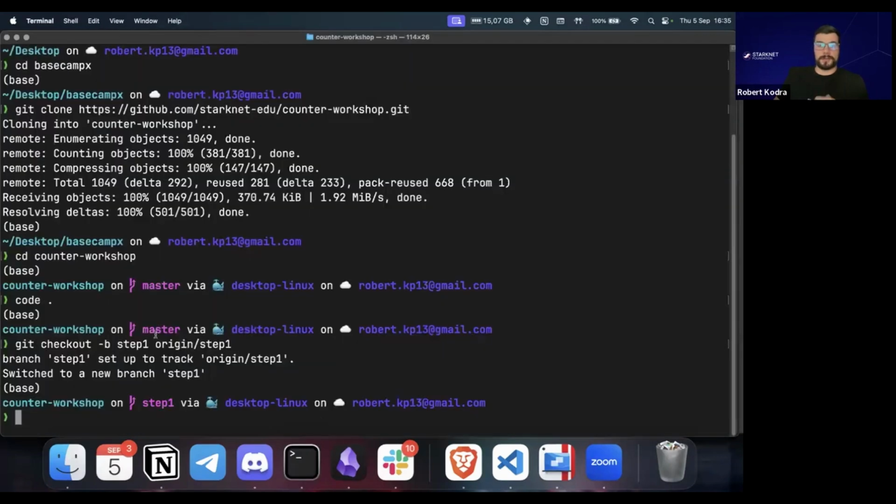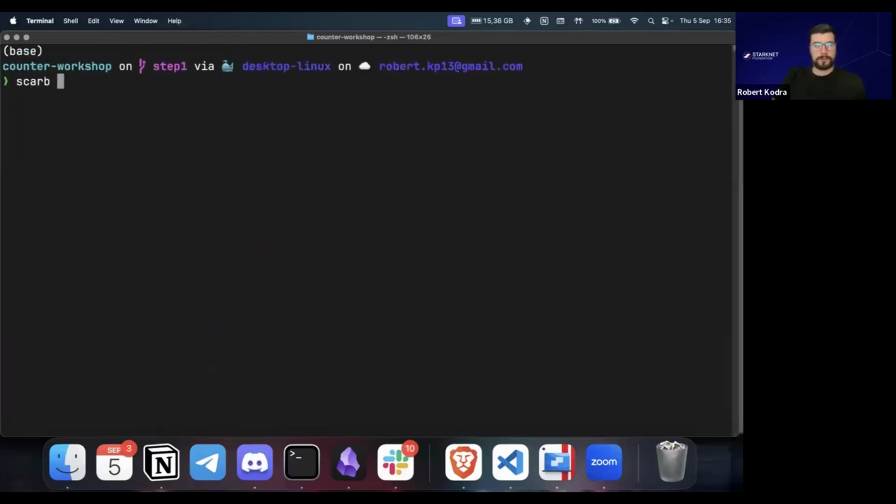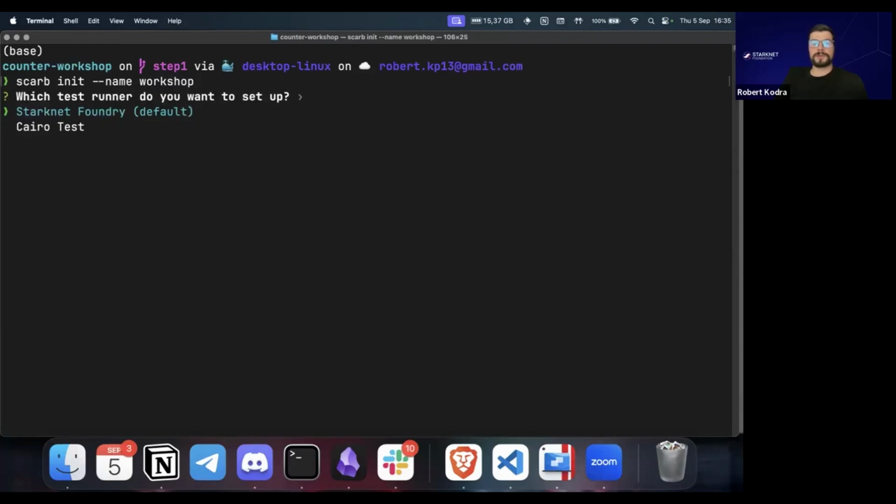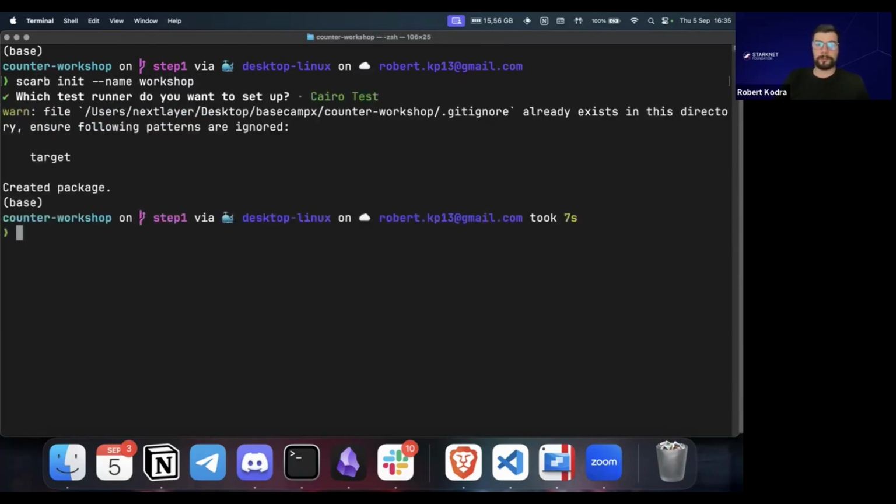So we'll go ahead and do that, right? So we'll say scarb init --name workshop. And now it asks which test runner do you want to set up? You can choose Cairo test for our example. And then our package has been created. It's just going to show a warning because there's already a gitignore. This is because we need the gitignore for a workshop, but you can be sure that the target is already there.